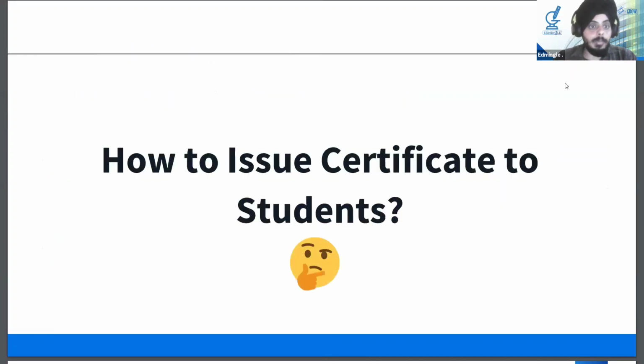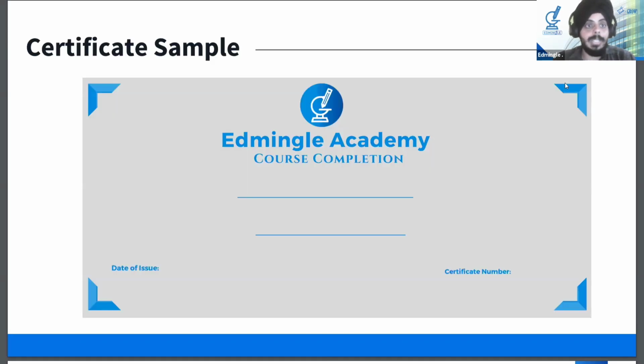So let's move further: how to issue a certificate to a student. How you can issue it, what the process is and what steps you need to follow, right? For that, let's suppose this is a certificate template which you have. Your designer prepared a certificate for you, right?